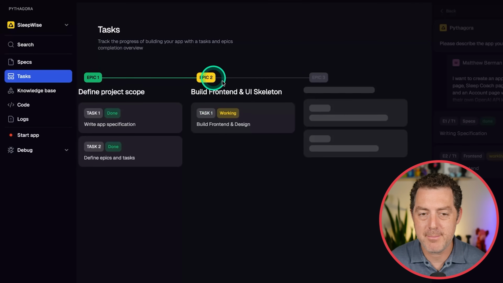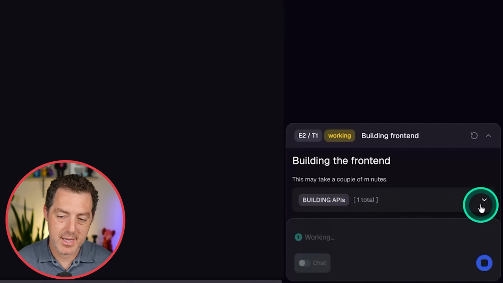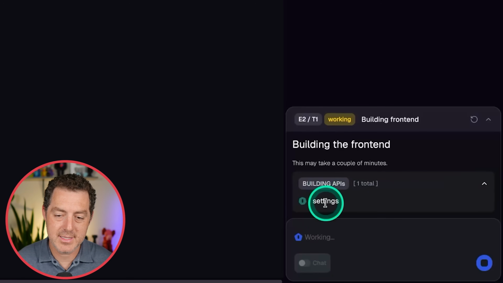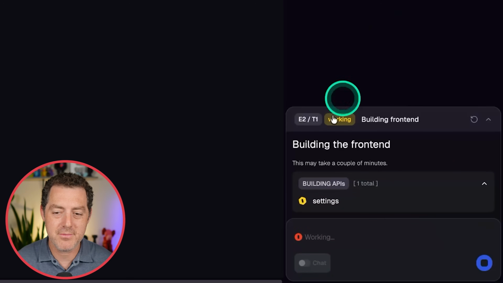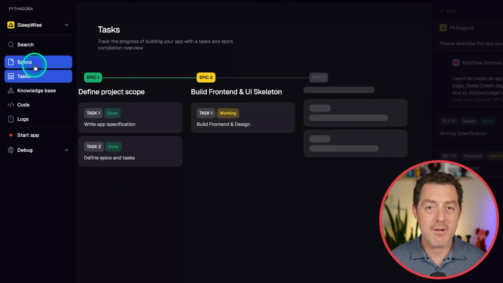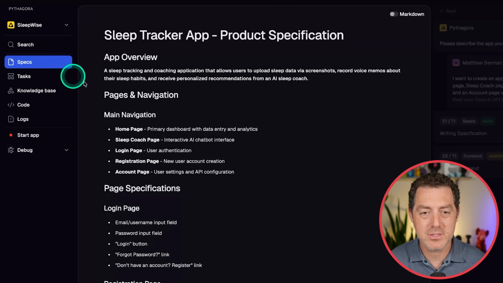And Epic 2, build front end and UI skeleton, is working, and this is what it is currently working on. Here, it's building the APIs now, so we can actually click in and see the details as it's going. Everything is very easy to understand. Now, if you need to reference the spec, you can always click back to the spec.